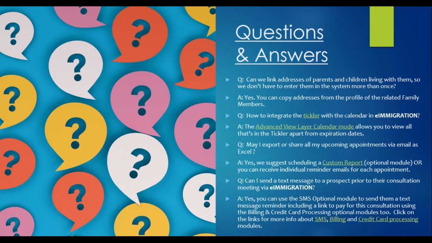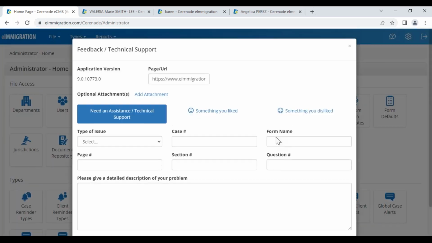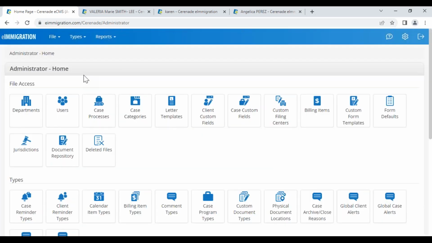Now, I'm going to read a couple of questions that were sent directly to me. How can I register? Oh, you mean for the Time Tracker module? Well, just contact your sales rep, contact anyone in eIMMIGRATION. You can even click on technical support and then send us a message, saying I'm interested in getting the USCIS feature or Time Tracker, and then we'll contact you with the quote so that you can upgrade your plan.